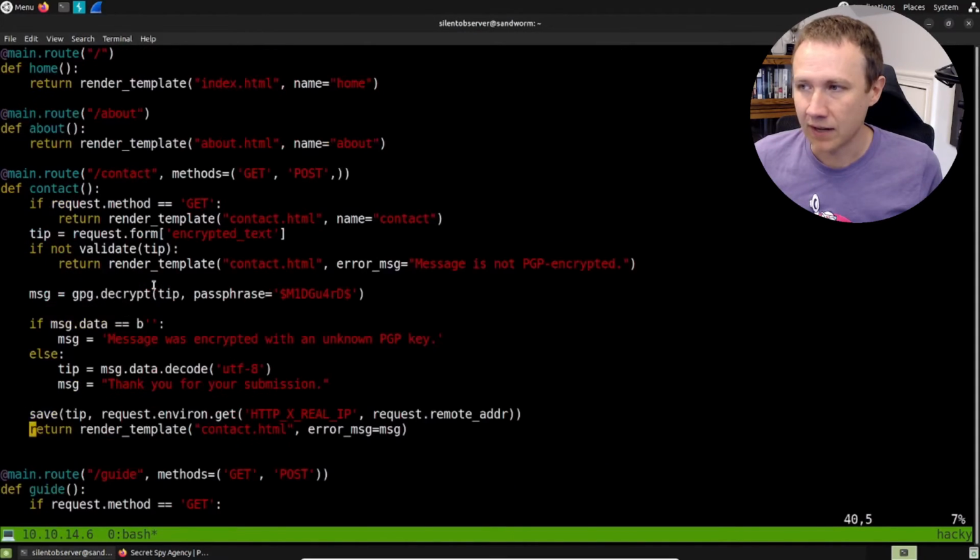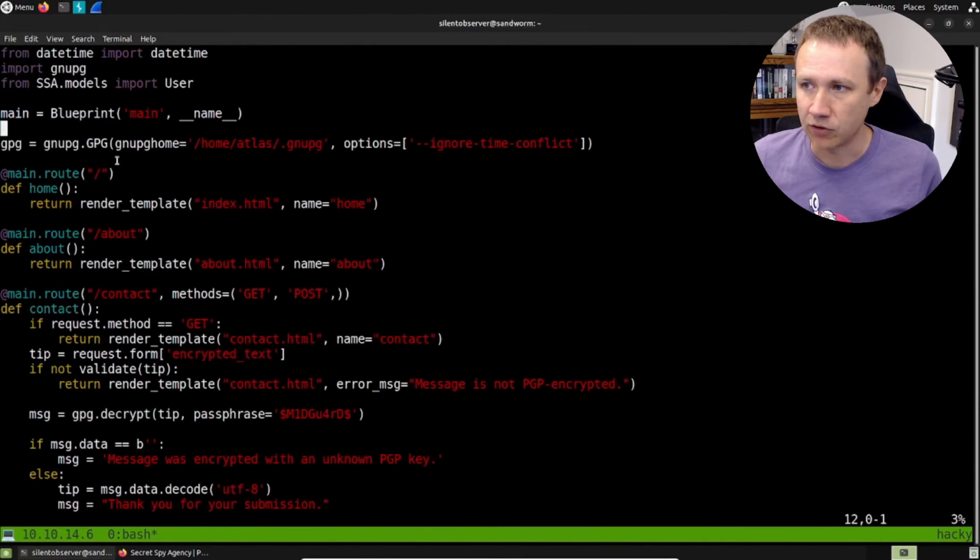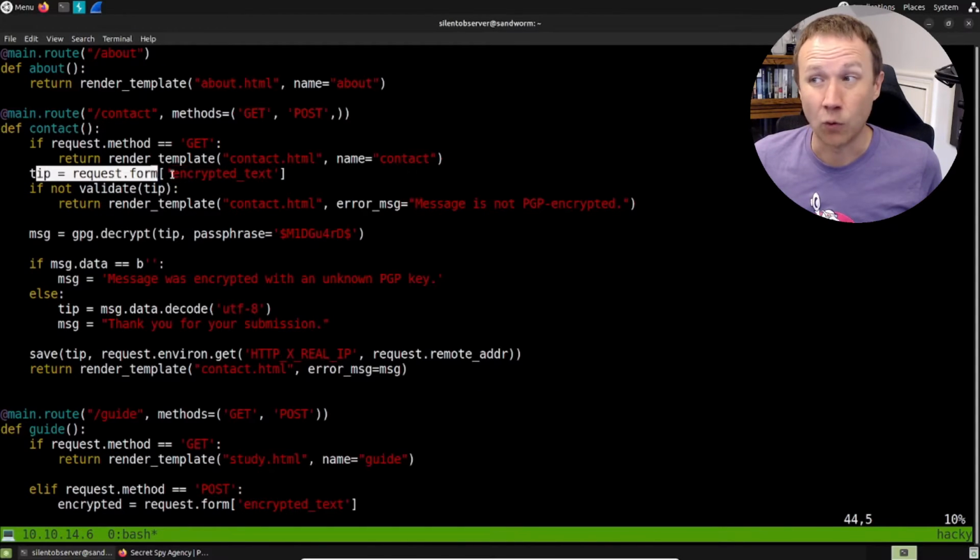We'll skip down here. Contact is a little bit more interesting. You can see these other ones just take GET requests by default. Contact is going to take GET and POST. Then we can check if the request method is GET, we're just going to return a static page. But otherwise, we're going to read the encrypted text out of the form.